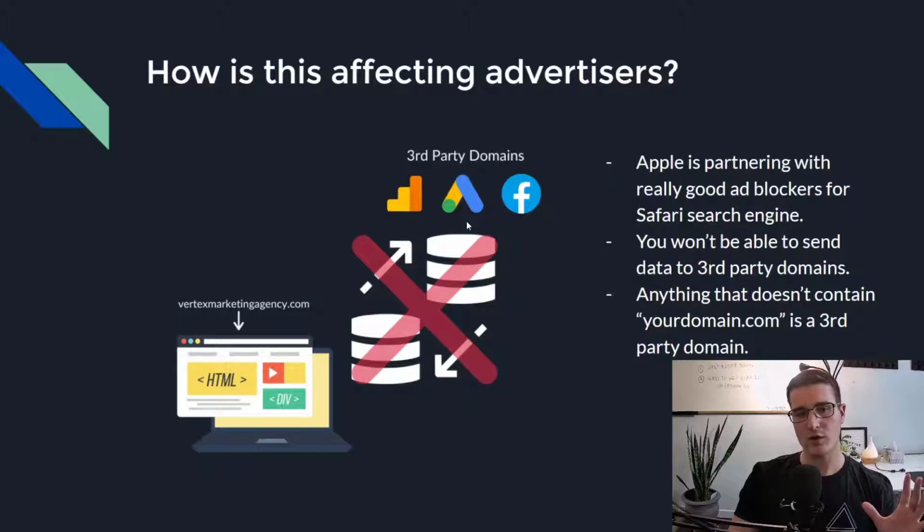These ad blockers understand and can see what your domain is. And when you install the Facebook pixel on your website, for example, what it does is it grabs the information from the user and then sends it to their server, right? Their domain. But the ad blocker will block anything that is sending data to a different domain. That's actually what it's called, a third-party domain. A third-party domain is anything that is not your domain. So it's going to block that and you won't be able to send information to either Facebook or Google Analytics.